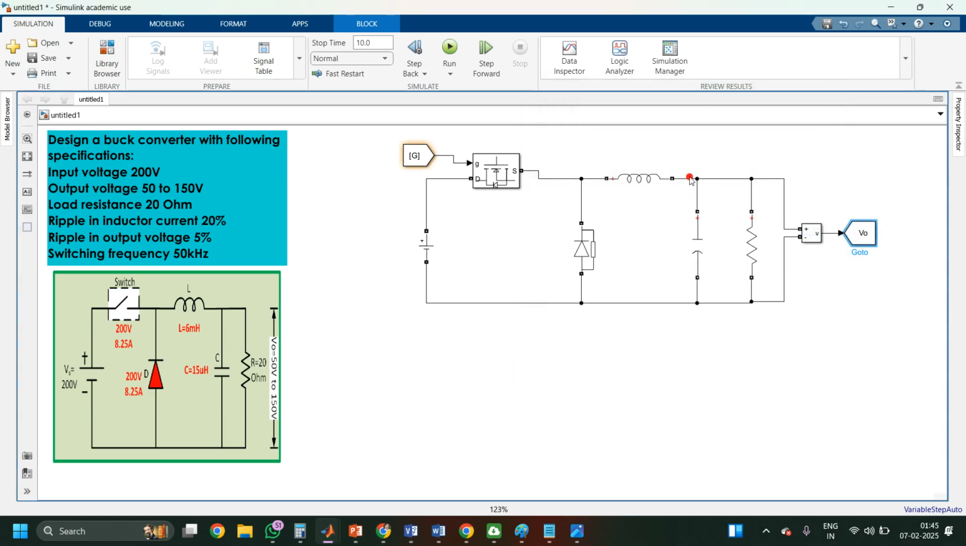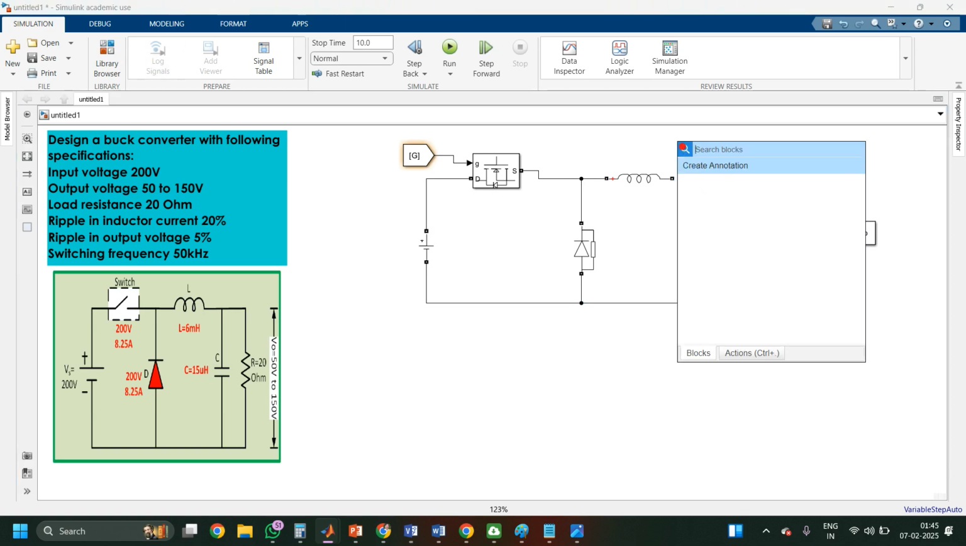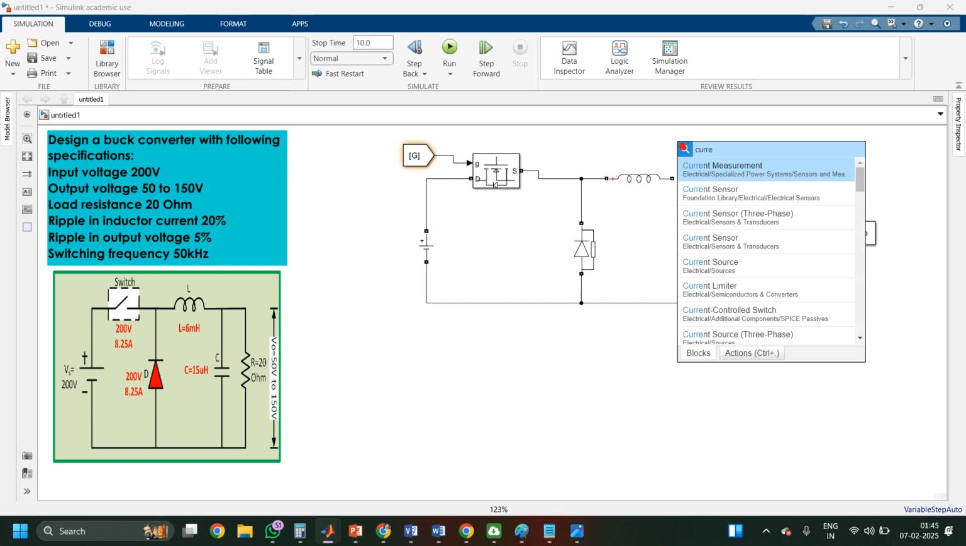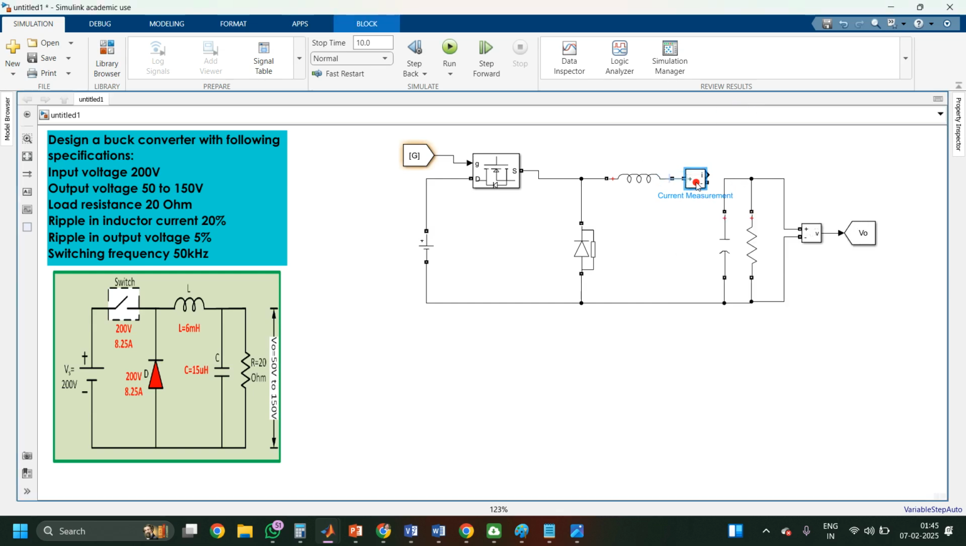Now I want to measure the current through the inductor also. So I will transfer this circuit. Here I will disconnect this, and I want to add the current measurement block. So I will take the current measurement block.